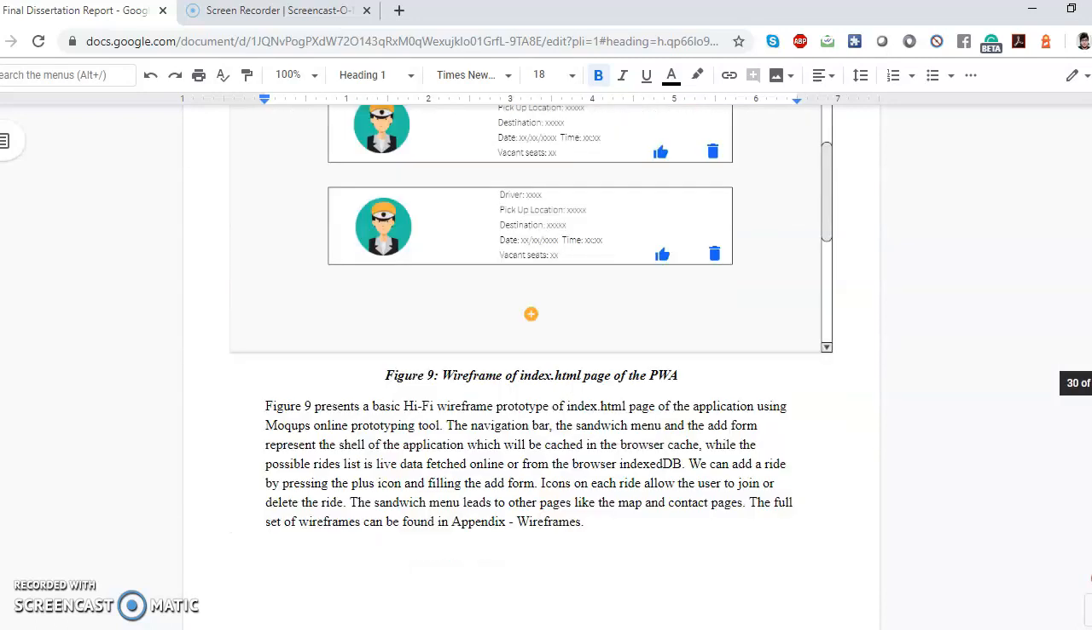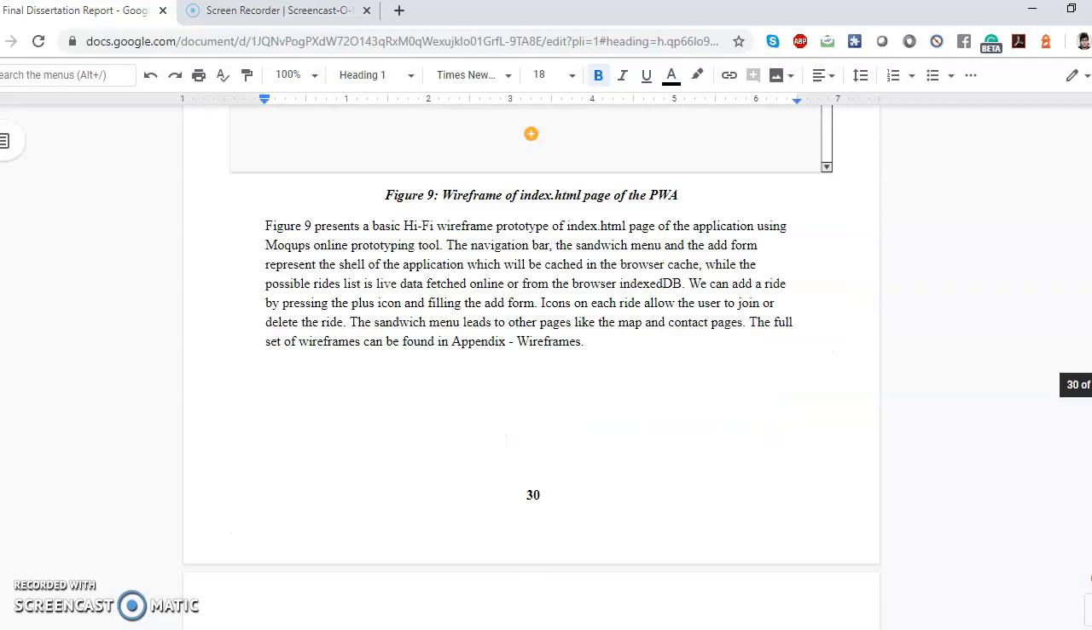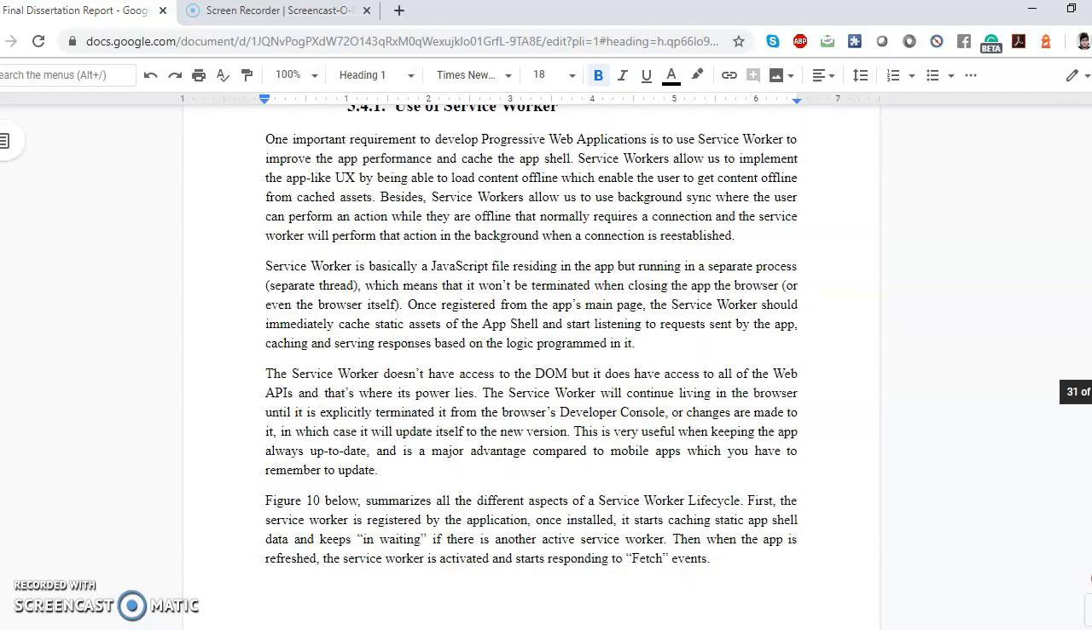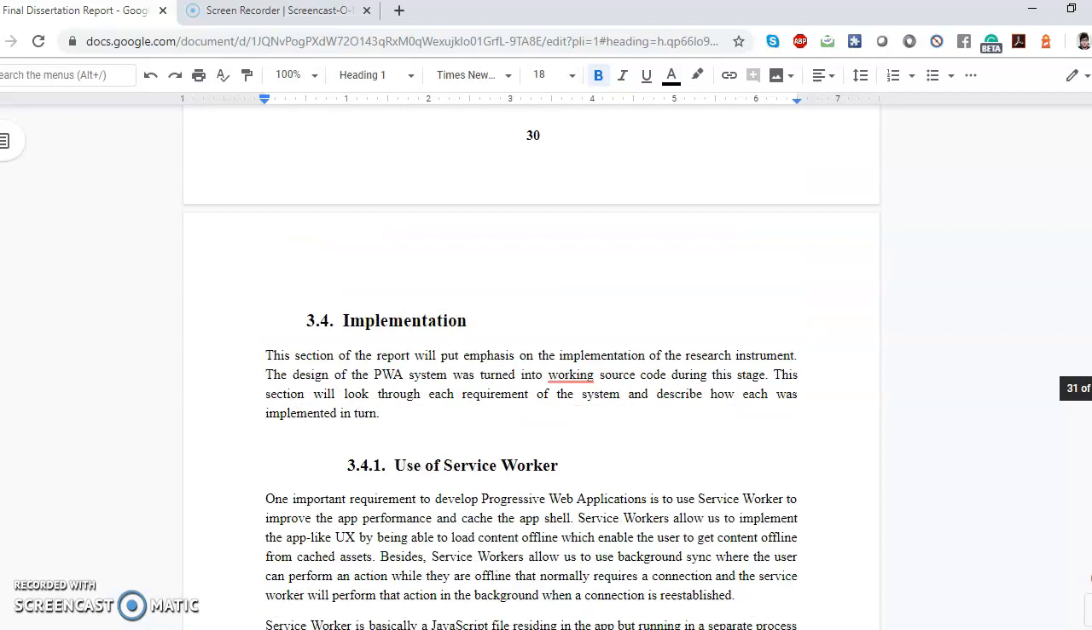I also included the wireframes of the project, the PWA, and then after the design, I went to the implementation. Implementation is the biggest part of the execution. I spoke about those 6 key goals of the project.